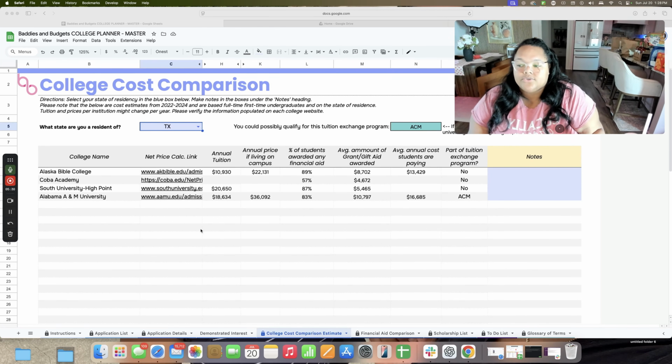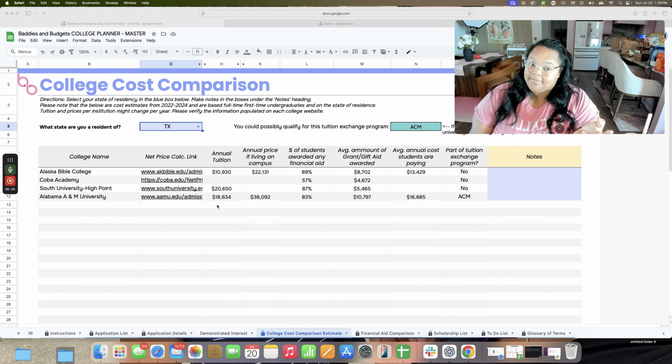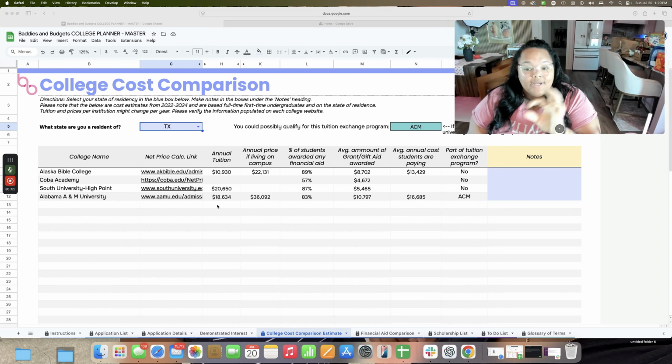Okay, and for all the schools, it pulls up the annual tuition for those. If I chose to go to Alaska Bible College, it would only cost me $10,930. If I lived on campus, it would cost me $22,000. And the percent of students that are awarded financial aid there, 89% of the students are receiving financial aid. And then it goes on to tell you the average amount of grants and gifts awarded, $8,700. Average annual cost that students are paying, and are they part of a tuition exchange program? And then also there's a note section.